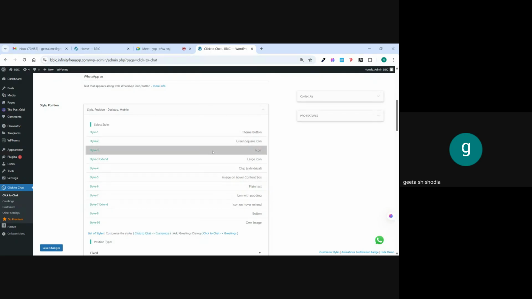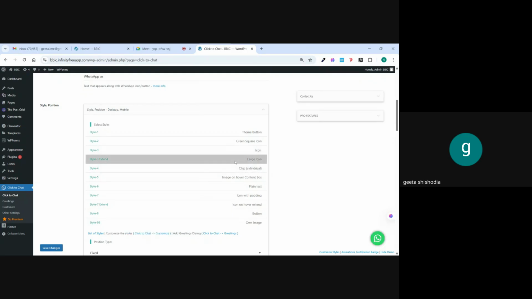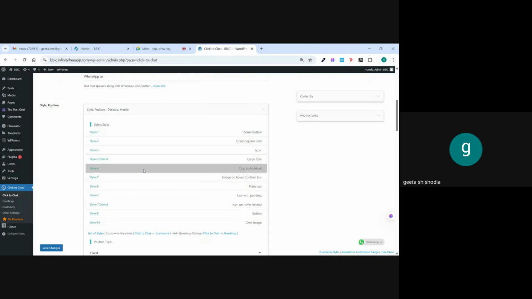Style number 3 will be only the icon, the WhatsApp icon. Then style number 3, extended. It will be similar, only the icon, but it will appear in a bigger shape like this. See, it has appeared in the bigger shape. And now style number 4, chip. Chip means it will appear like this.